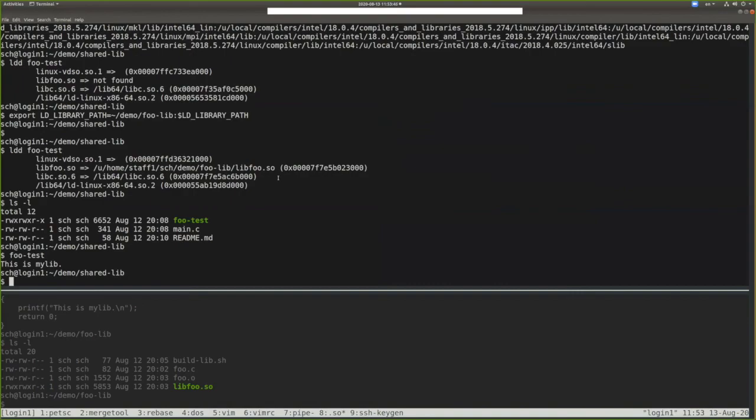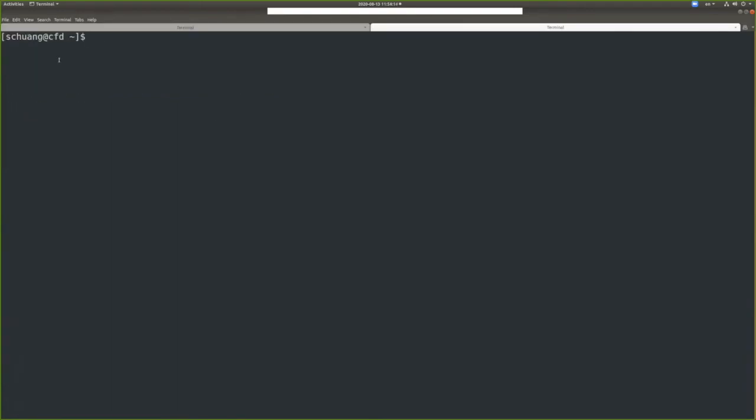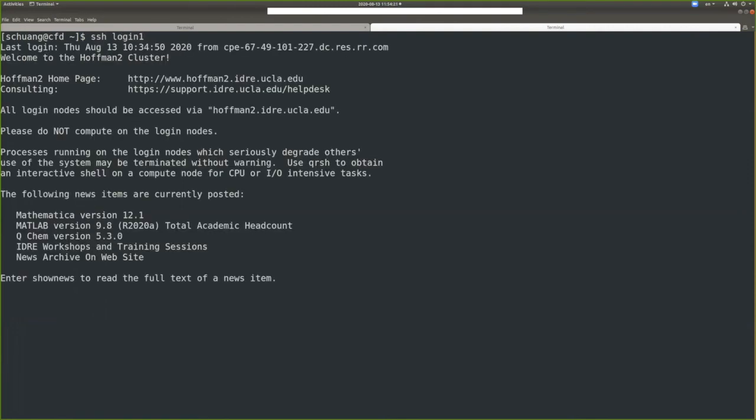Suppose I detach here. So I detach from my login 1 session, and suppose I log out. This is on my local desktop, right? And then I can SSH to login 1. Now I'm on login 1, I can say tmux ls, to list all my sessions. So you see that I have a login session already running, right?